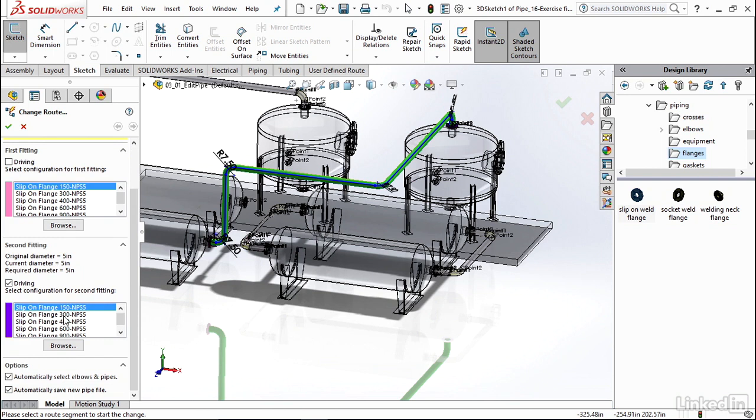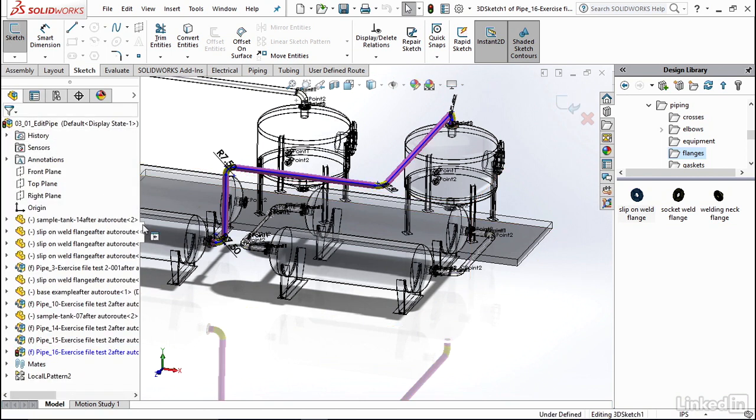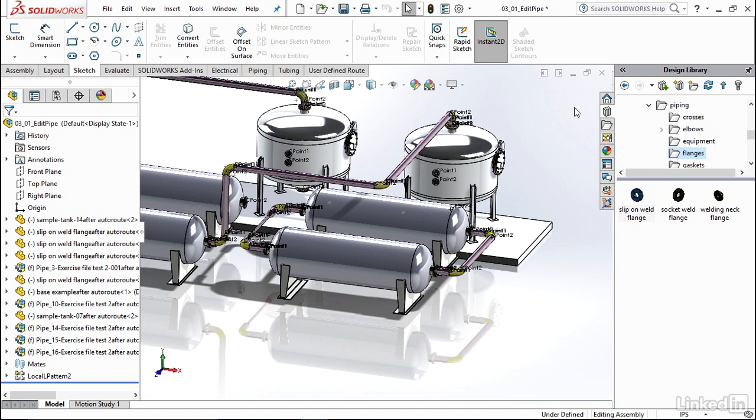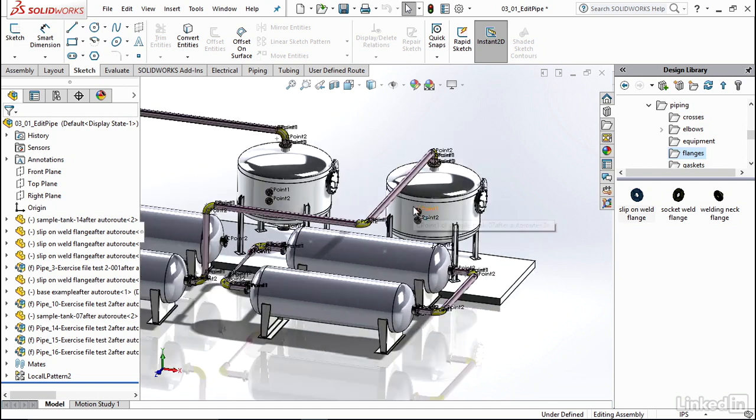Now, you can choose whatever you want to change and go ahead and select your fittings. So let's change the second fitting to 300 NPS S5. Now, it'll automatically select elbows and pipes and automatically save a new pipe file when you do this if you have both of these checked. So I'm going to head up, click the green check mark, and that has been automatically updated for you. So I'm going to exit out of the sketch, exit out of the assembly, and that is done. So feel free to do that whenever needed, and it is a great tool to be able to use without making any drastic changes.